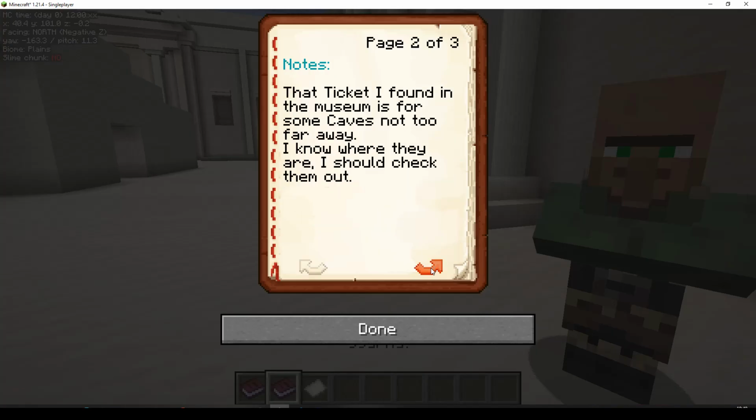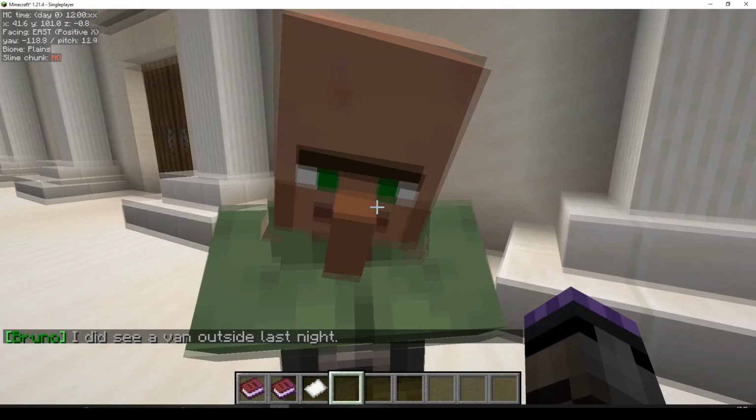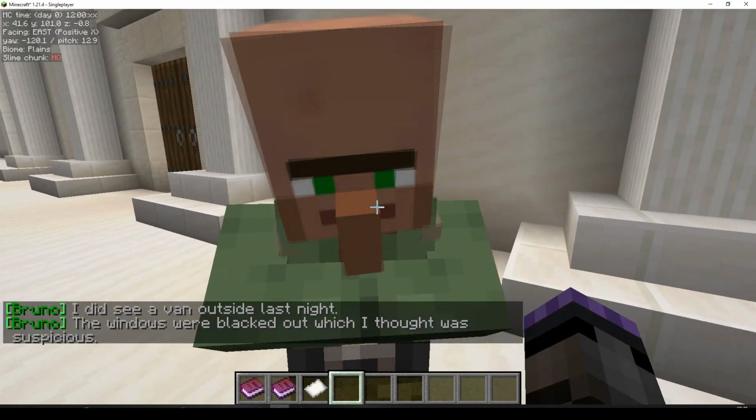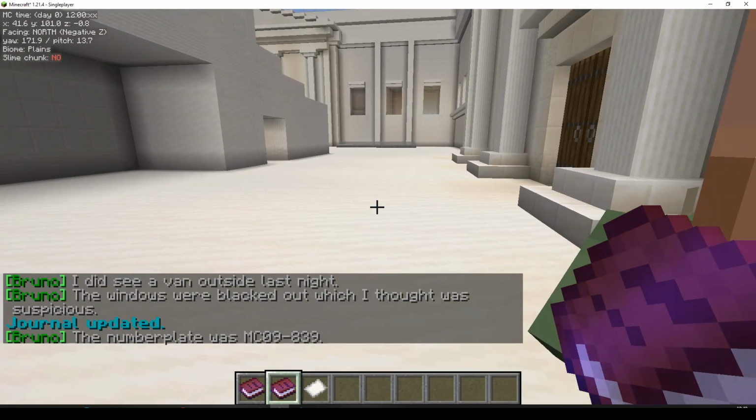Okay, what have we got? The ticket I found in the museum is for some caves. Dr. Muchin talked to Bruno. Bruno did see a van outside last night. The windows were blacked out, which I thought was suspicious. Here's a number plate. Oh, I'll have that number plate. MC09839.